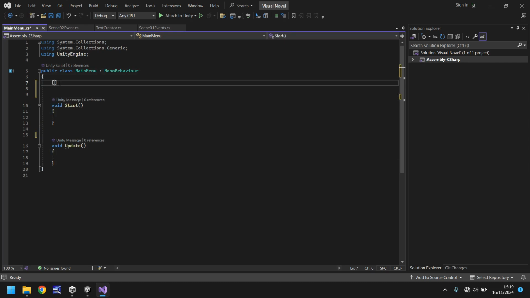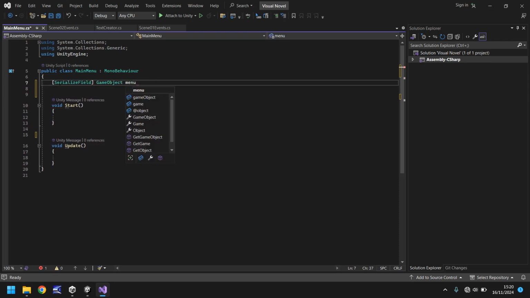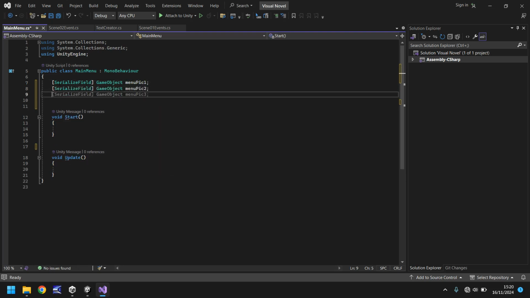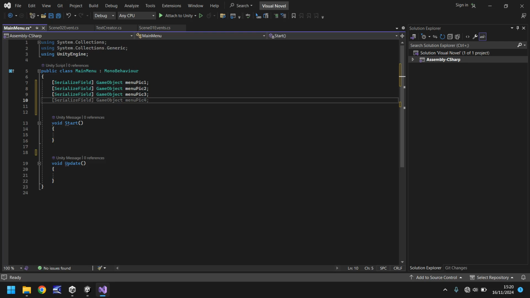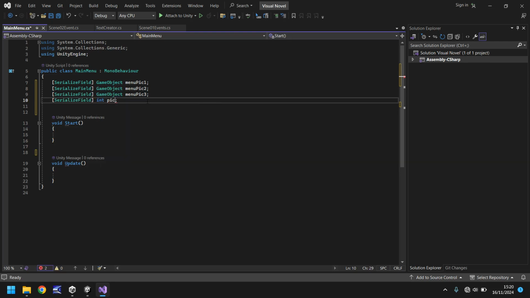So what we'll do is we will serialize field, and we will have game object, and I'll put menu pick one. And then if we press return, it should automatically do 2 and 3 for us if we just press the tab key. Next thing we need to do, we need to serialize field and say int, and this will be pick num. By default, we will make it equal to 1. So we've always got a value.